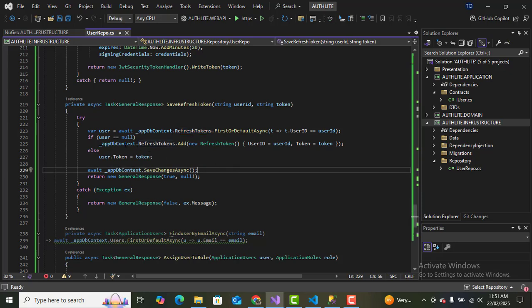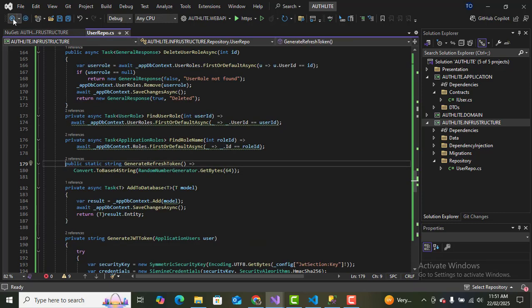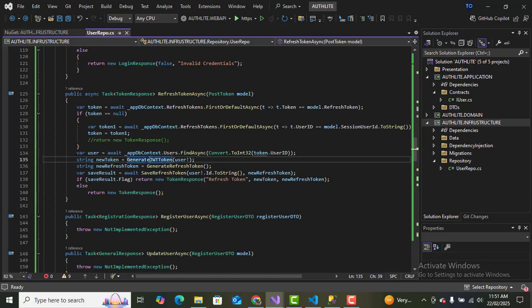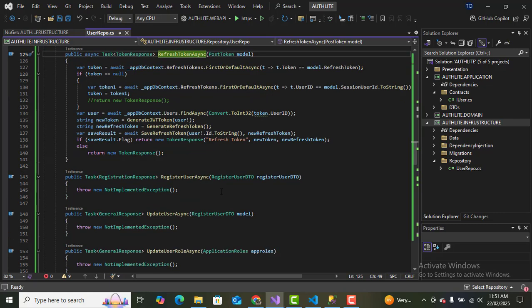So if the user is null, I'll add this token. If not, I'll pick the token that is already on the DB, and then I will save the changes and give a response back. So that's what you're seeing at this point here. So we generate the token, the refresh token, and then save the new token that has been generated. Then we return the new token and the refresh token. So this is the method for refreshing tokens that we will implement.